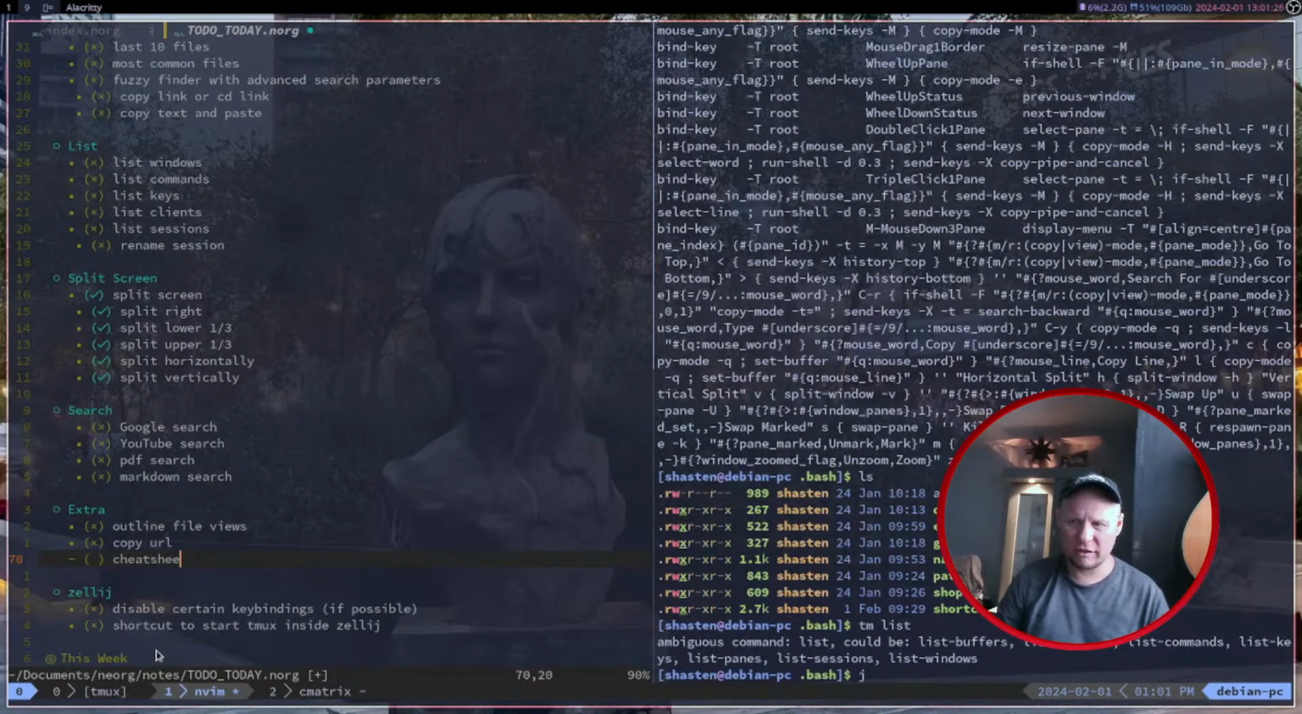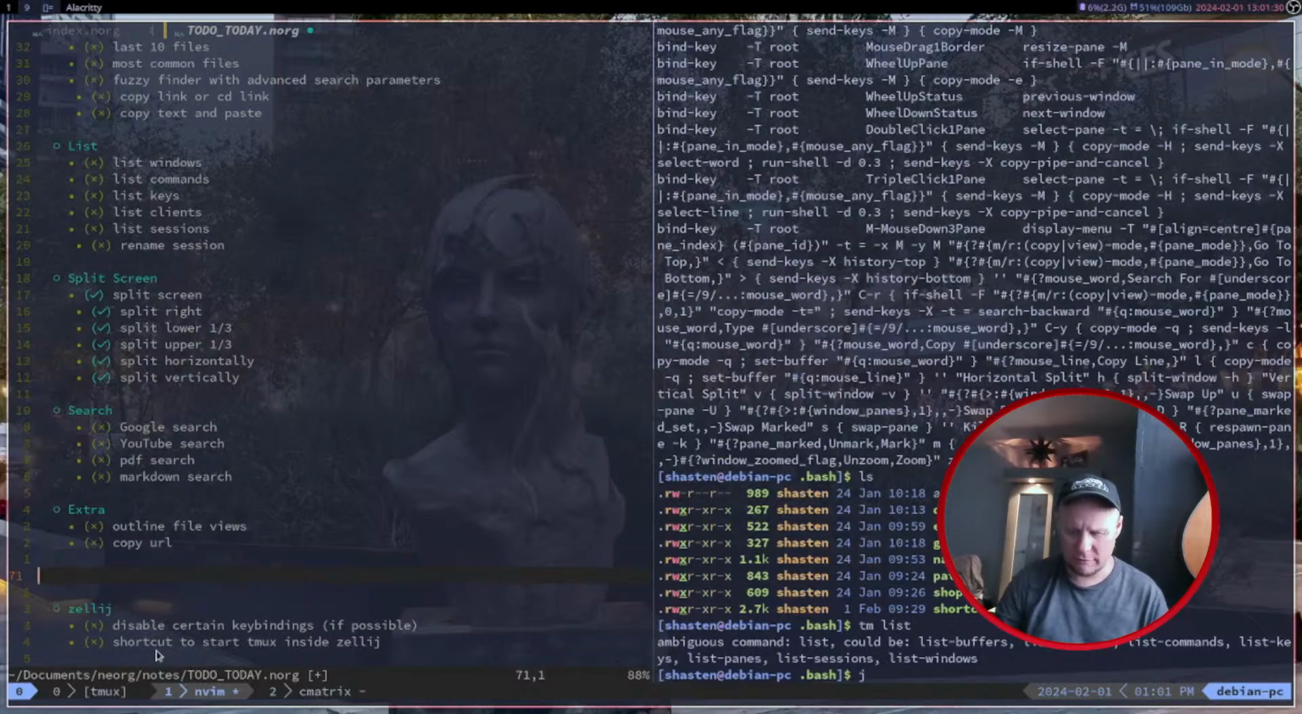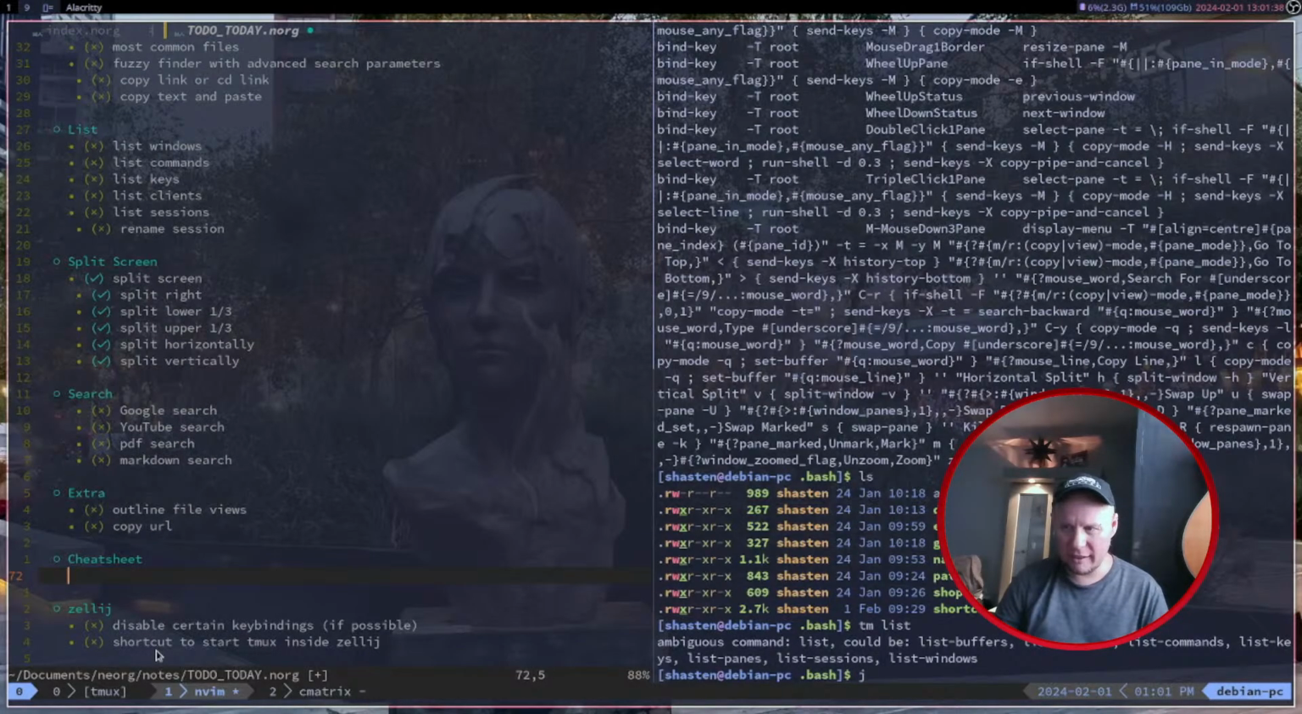And actually this is going to be another one. This is how I just keep on top of everything. You know, just with the whole ADD and stuff.